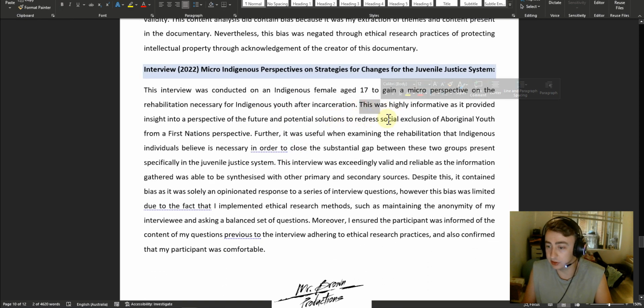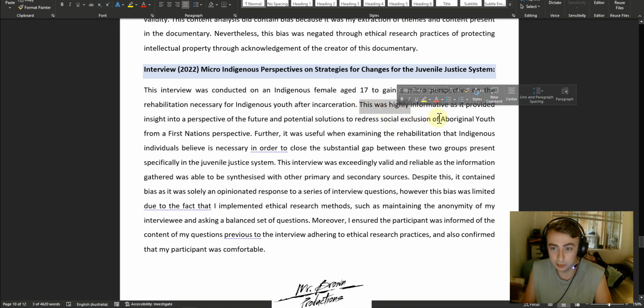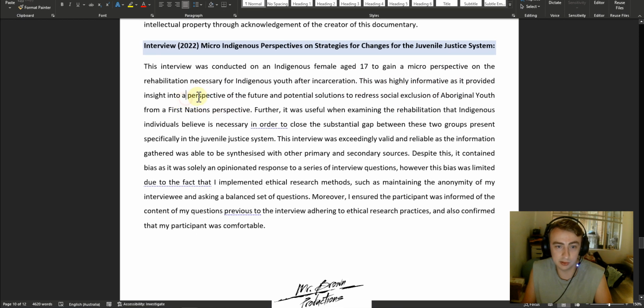This was highly, so that's the first sentence. The second sentence is, why was it useful? This was highly informative as it provided insight into a perspective of the future and potential solutions to redress social exclusion of Aboriginal youth from a First Nations perspective. Okay, so they've elaborated on the details of the source, which is great.